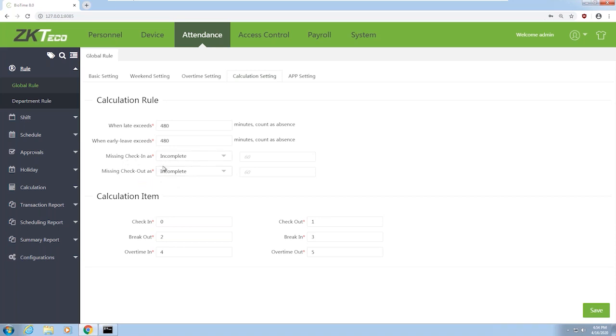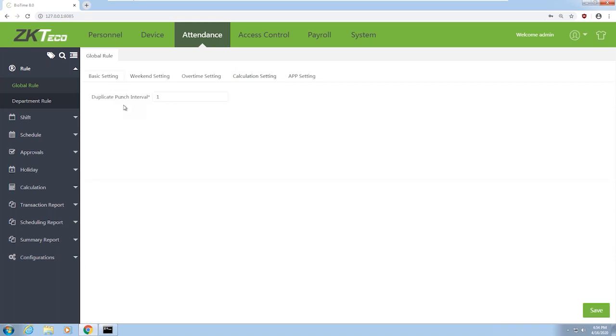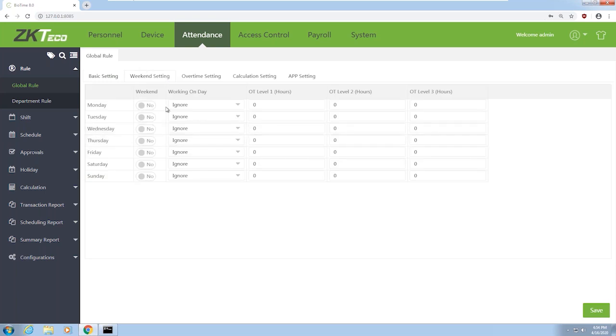Also, if it doesn't check in, what's going to happen? I want to set it as incomplete, so the employee needs to make the manual punch in order to have the calculation. Also, the most important thing here: the duplicate punch terminal, and which days need to be counted as weekends. This is interesting for the overtime, which can be configured in levels, as you can see. In the first 2 hours, it's used more for the payrolls, but it's quite interesting.